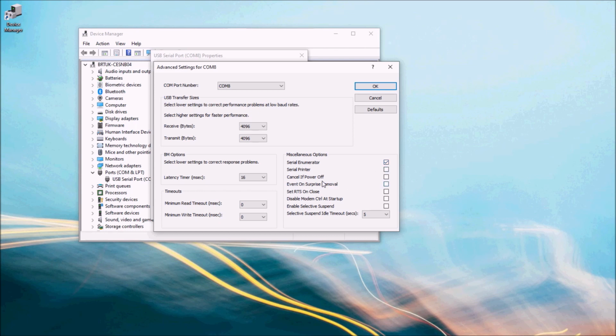The next option down is the serial printer. If enabled, the serial printer will disable the timeouts to allow for long delays associated with paper loading on printing devices. Next, we have cancel if power off. The cancel if power off option can be used to assist with problems encountered when going into a hibernate or suspend condition. Next, we have the event on surprise removal option. If enabled, this will trigger a system event if your USB to serial converter has a surprise removal.